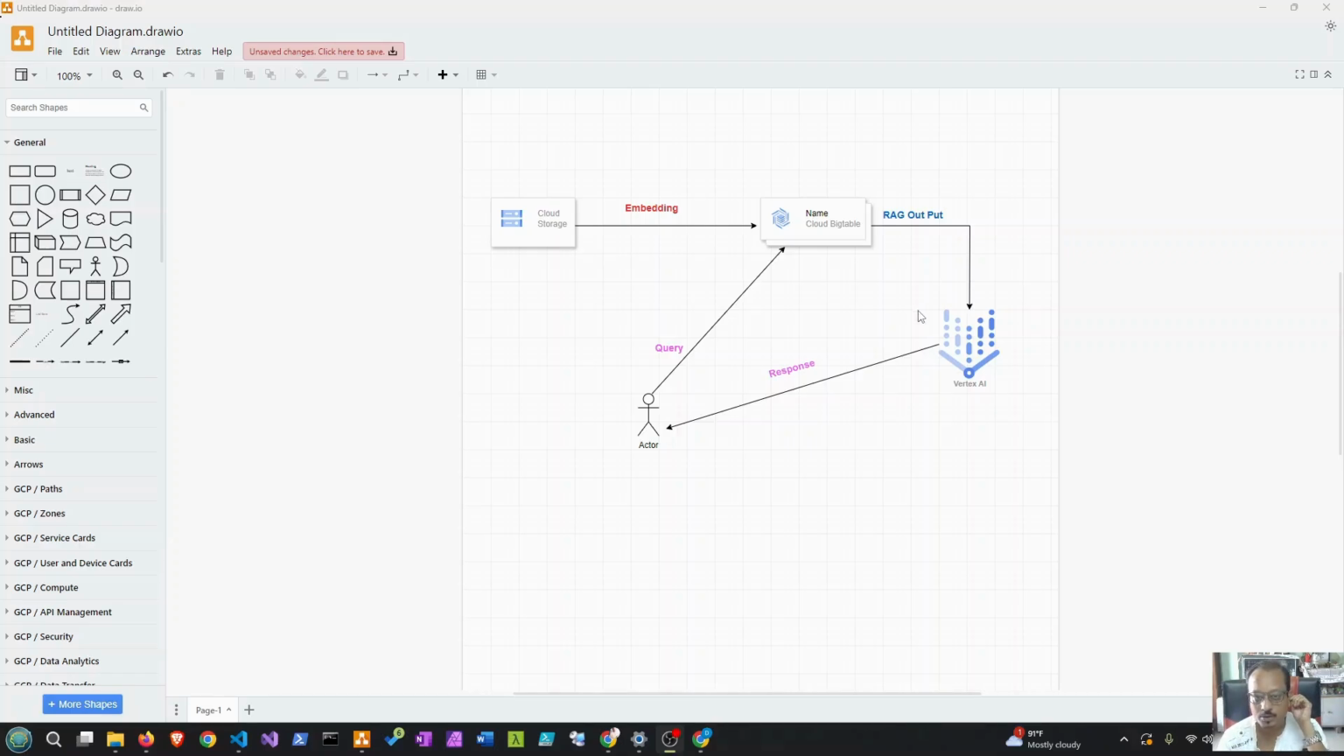Hi everyone. In my previous video we talked about getting the data from the GCP cloud storage bucket. It was simple text data, and we did the embedding and pushed the data to our target vector database, Google BigQuery, and performed a simple search to get the result from the vector database back to us.